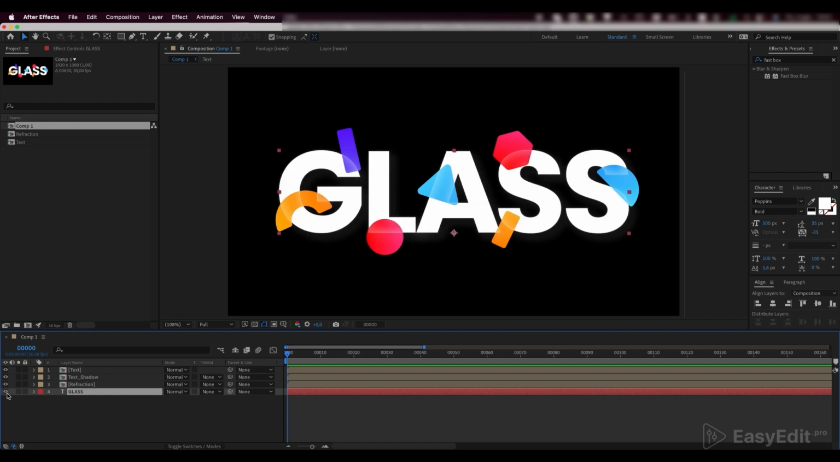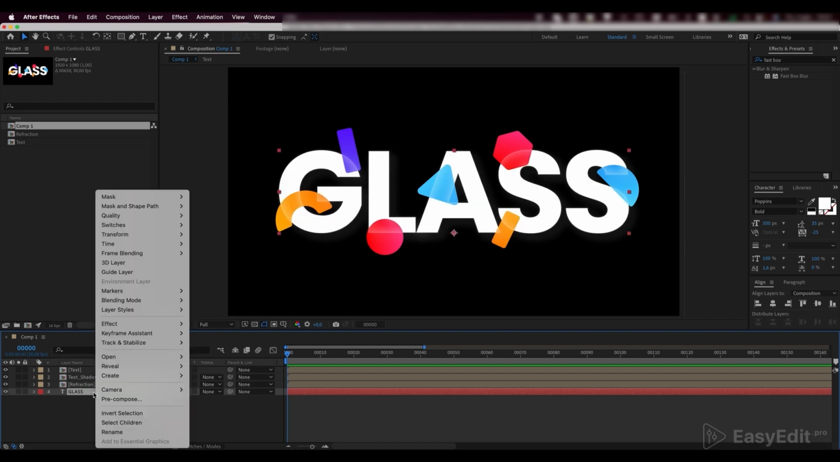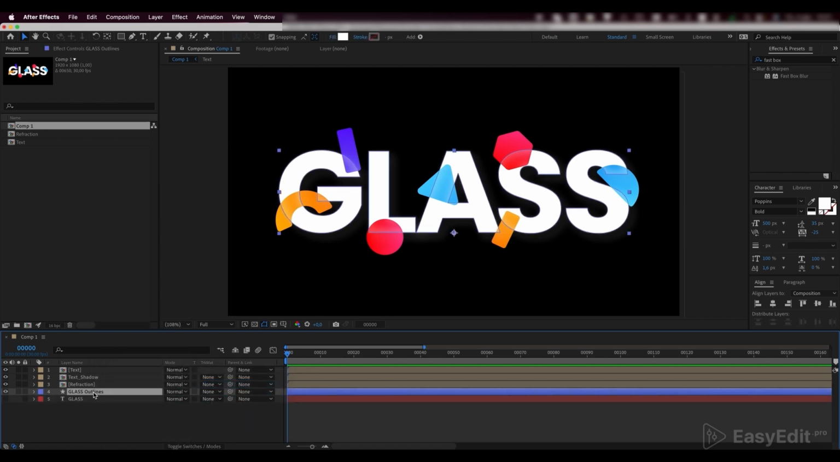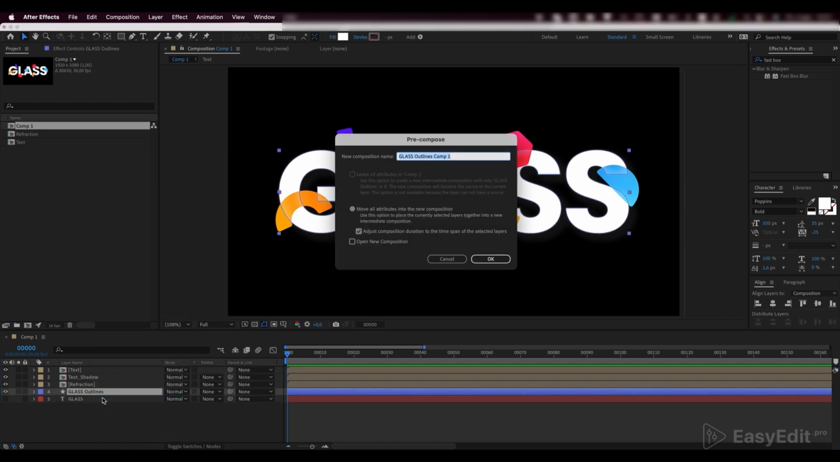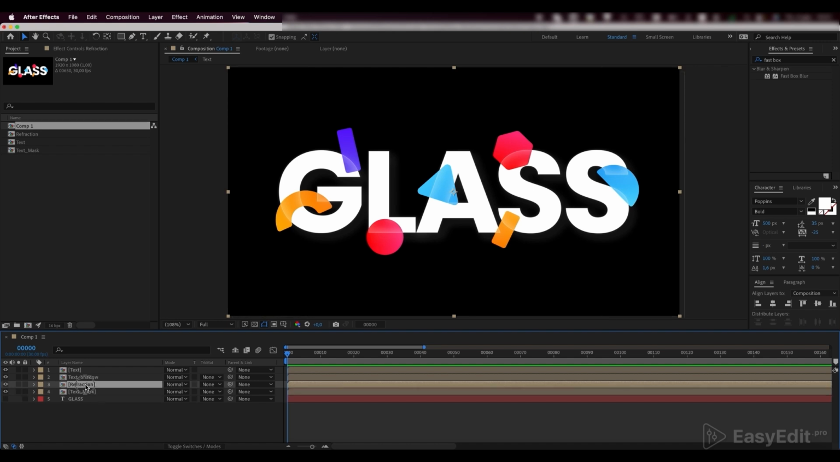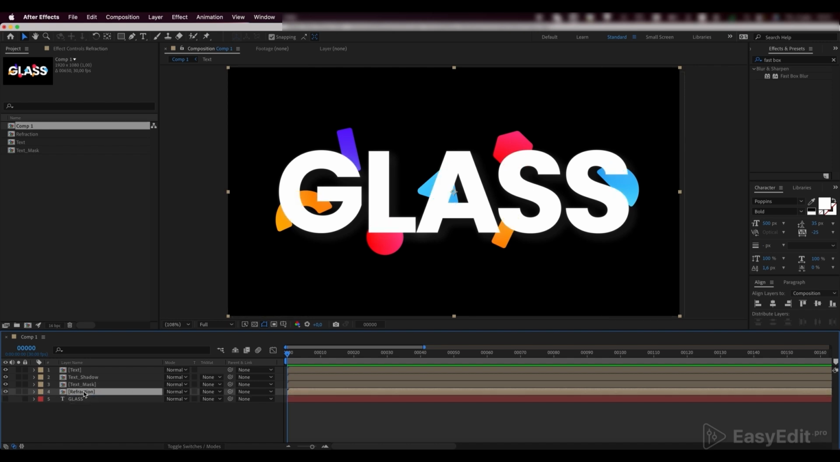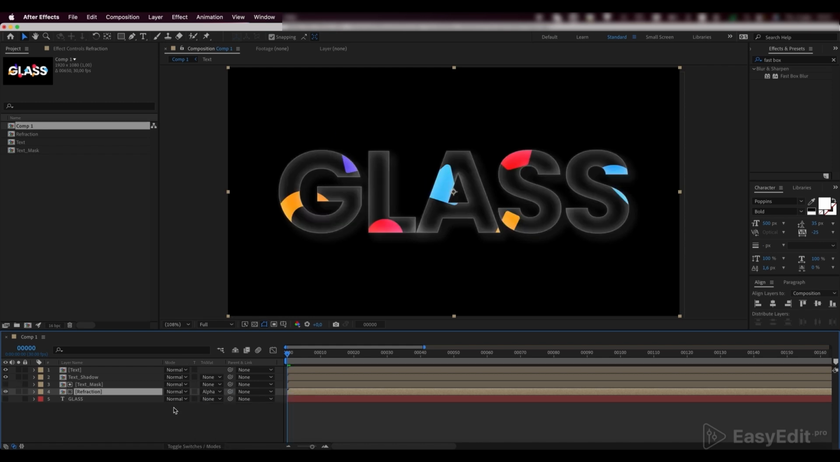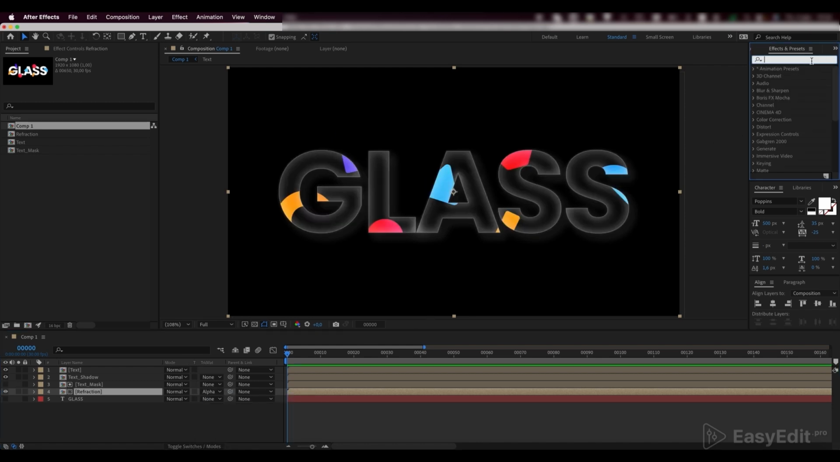Now we can go back to the text layer and turn it into the shape. Precompose the shape we've created and call it text mask. Place the refraction layer below and create an alpha matte for the text mask. Add a displacement map effect to our refraction precompose.